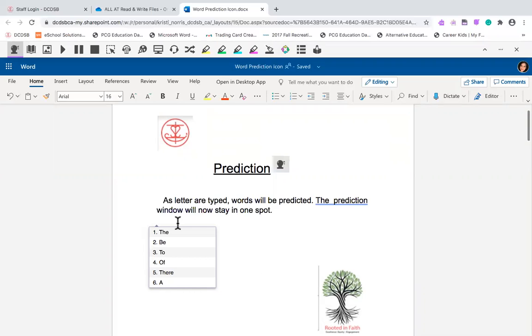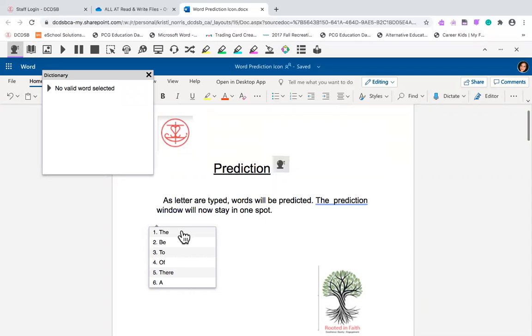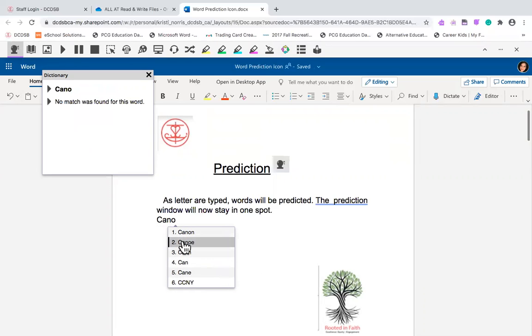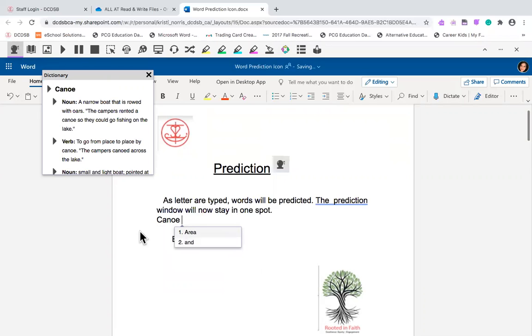Prediction can also be used with other features of Read&Write. Those include the dictionary. Click on the dictionary, and if I type the word canoe and I click on the word canoe, you'll see that the prediction has now communicated with the dictionary feature. I can click to hear these read.